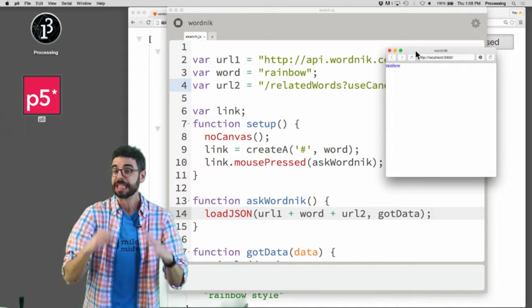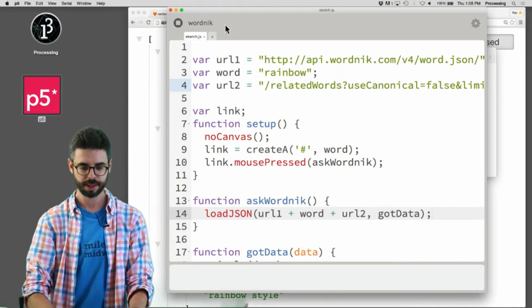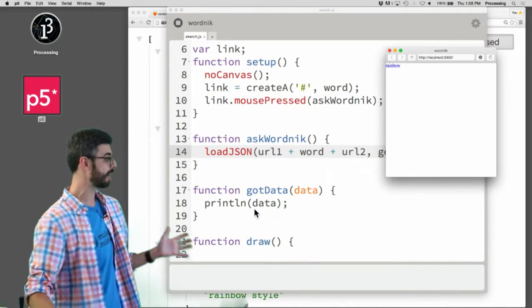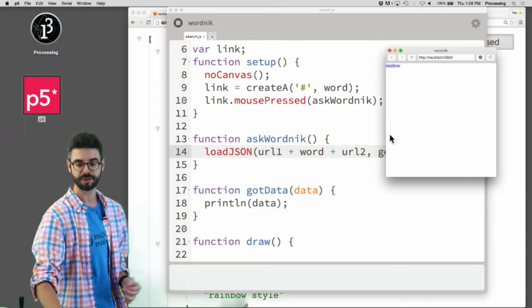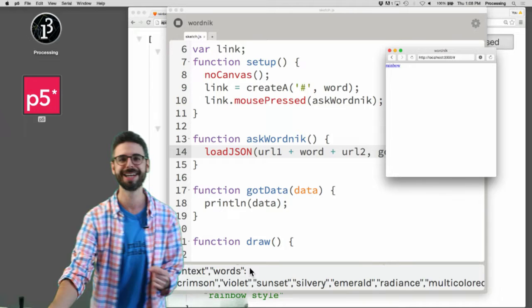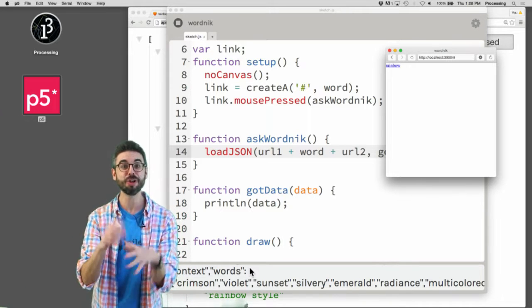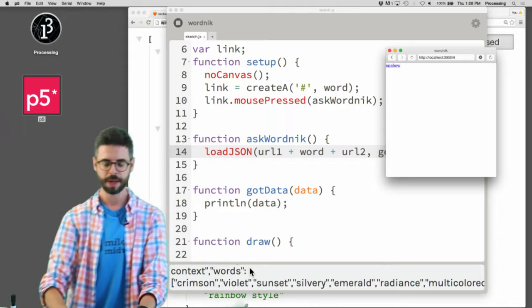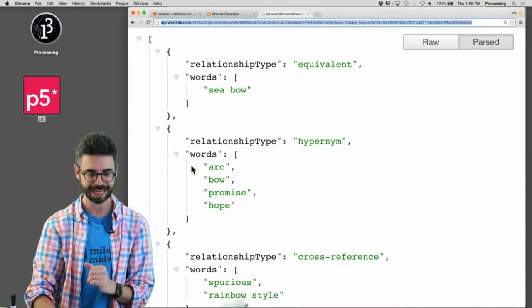First of all, let's just see that this is even working. I'm going to run this again. What I want to see right now, when the data comes back, is just something in the console down here. So I click on rainbow and I see something in the console. Perfect. Now what I want to do is look into that data and pull out a related word to the word rainbow. So let's go back to where I had that data open.